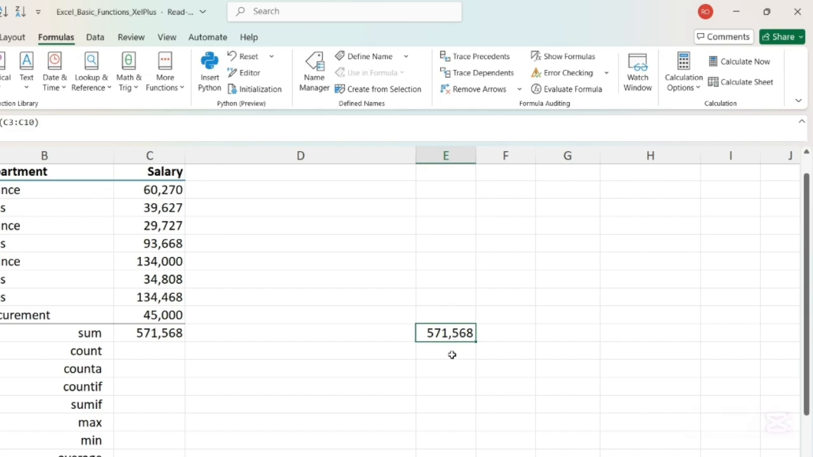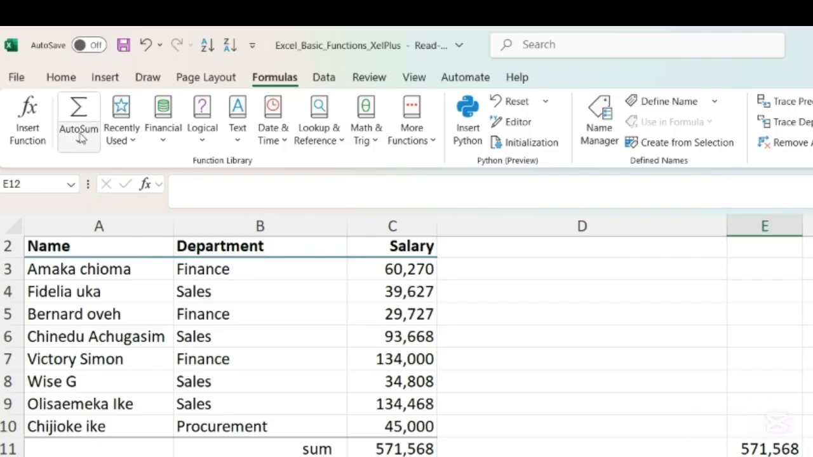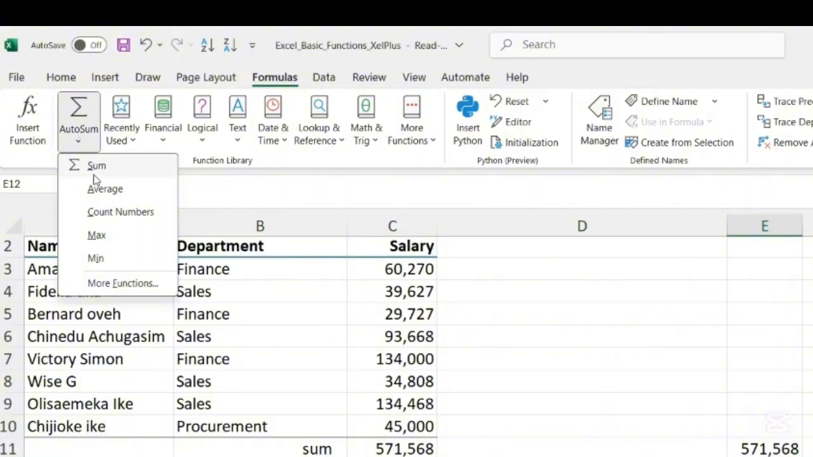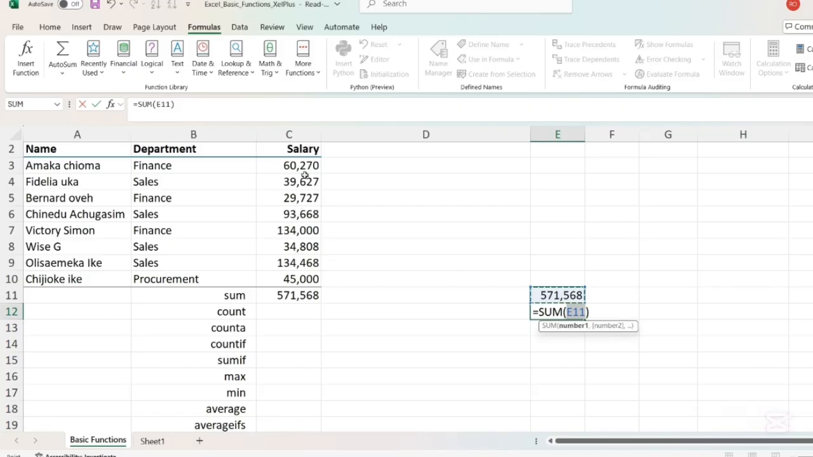And then you can also use this auto sum. When you click on it, you see sum, you click on it, and then you can highlight the range of cells you want to sum, and it will give you the same result. So you can do this and it works perfectly all the time.